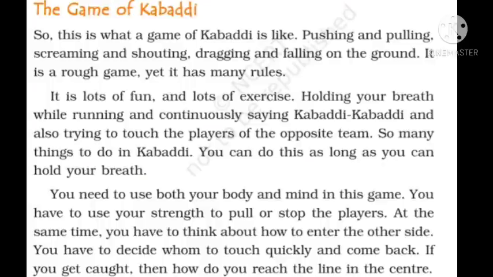So this is what a game of Kabaddi is like: pushing and pulling, screaming and shouting, dragging and falling on the ground. It is a rough game, yet it has many rules. It is lots of fun and lots of exercise. Holding your breath while running and continuously saying Kabaddi, Kabaddi, and also trying to touch the players of the opposite team. So many things to do in Kabaddi. You can do this as long as you can hold your breath.